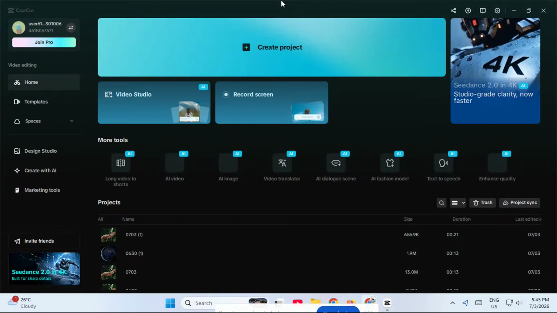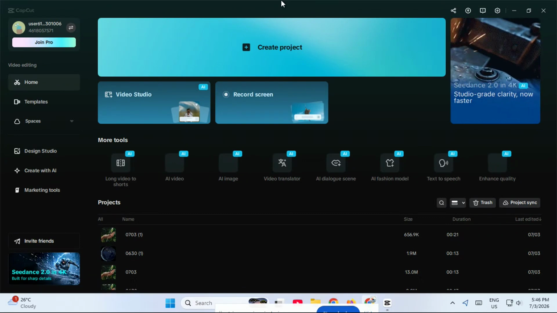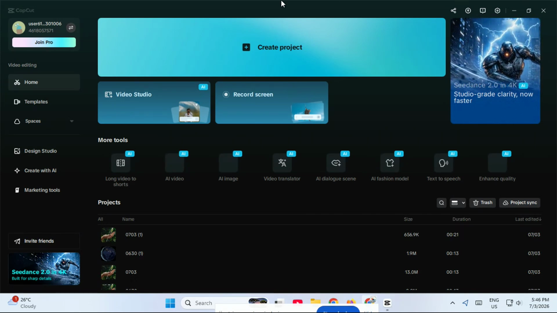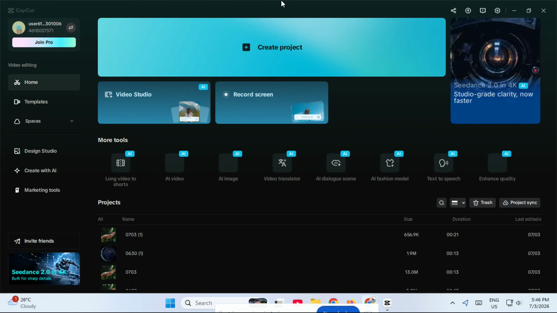If you want to delete your CapCut account, this video will walk you through the exact steps on CapCut PC so you can remove the right account safely and quickly. Whether you're switching accounts, cleaning up old logins, or simply no longer need the service, I'll show you how to do it in just a few moments.